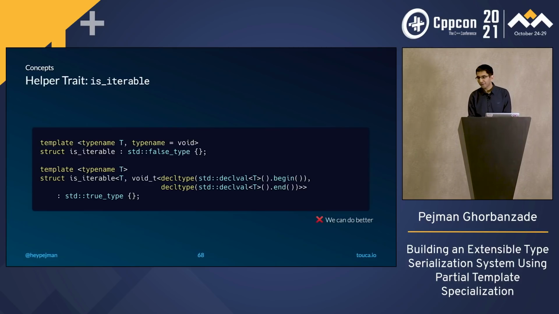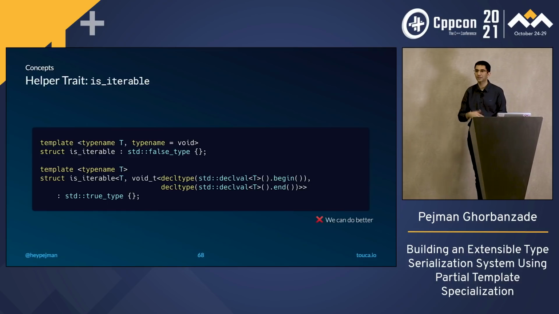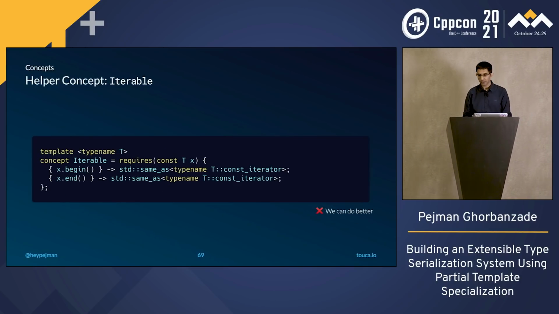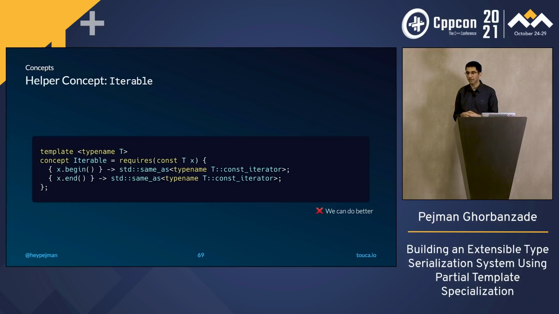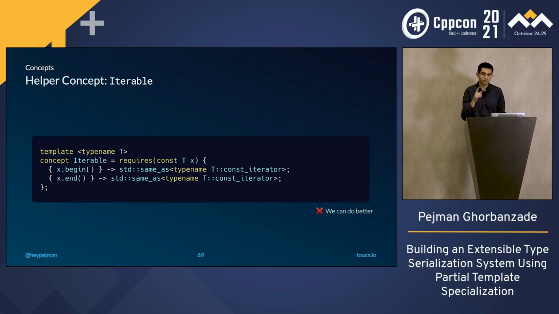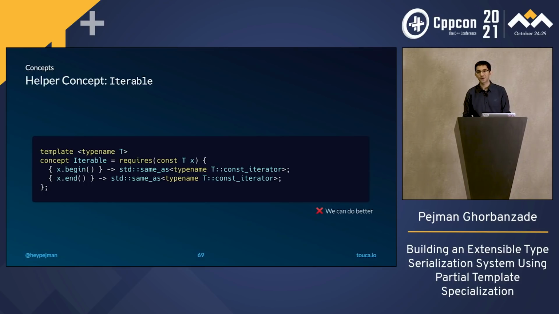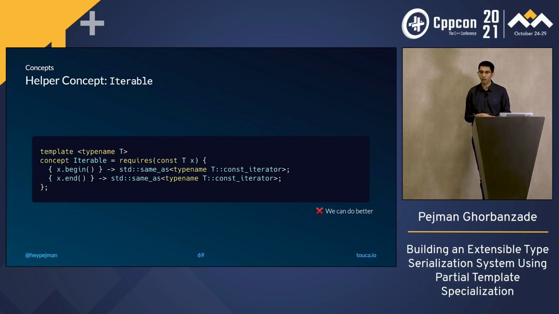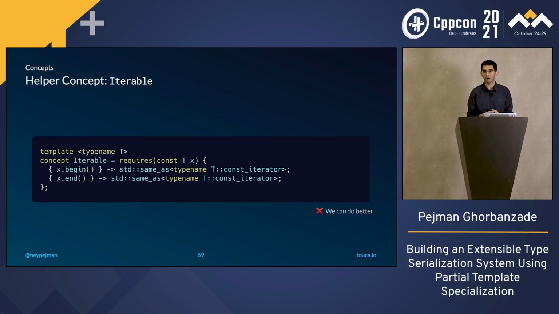Now, remember this code snippet, where we had this much code just to explain that our intent is for our type to have a begin and an end? We can simplify that by just creating a concept, iterable, that has a begin and an end. In fact, we don't even need to do this, because C++20 already has a range library with a range concept. So if our intention is just to iterate over elements, then we don't need to write all that template metaprogramming code.